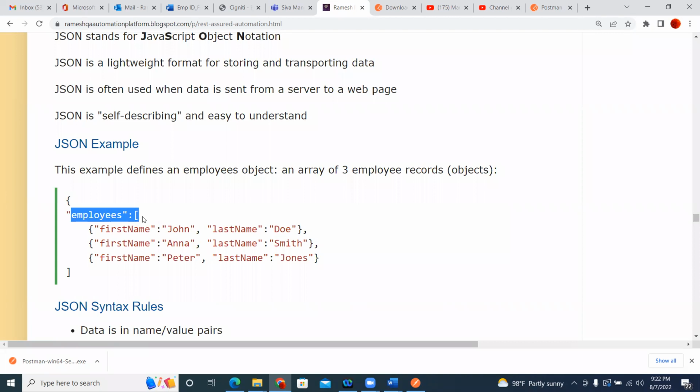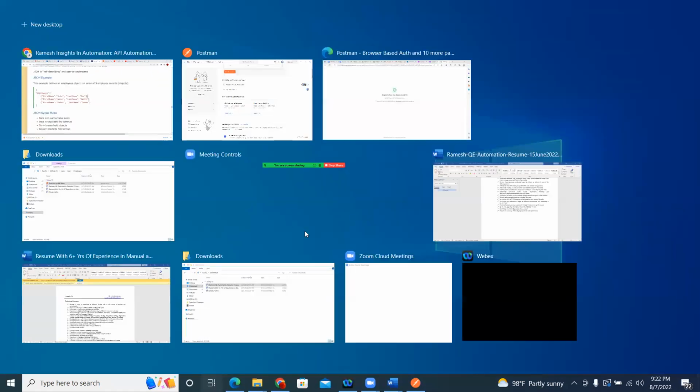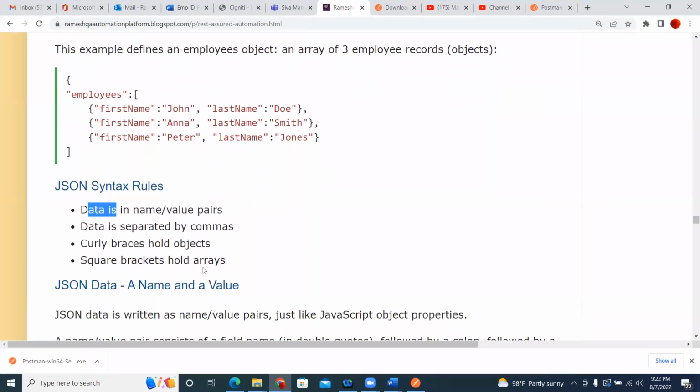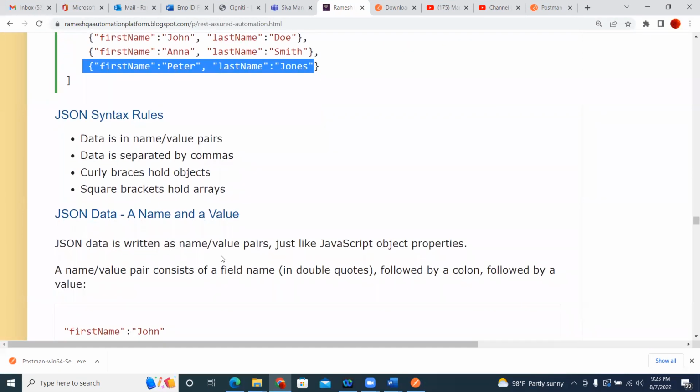The employees array is represented in square brackets. If you only want a JSON object, you put it in curly brackets. You can represent it like this also. Data is in name-value pairs, and data is separated by commas. Curly braces hold objects. This is one object, and this is another object. Every object is different. Square brackets hold arrays. So these things you have to remember.